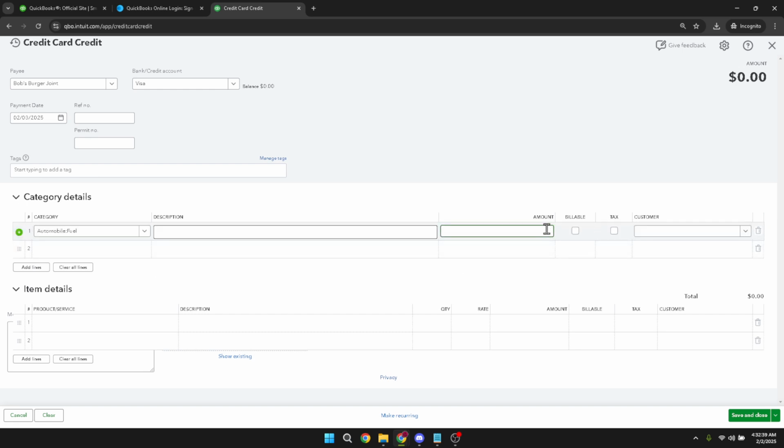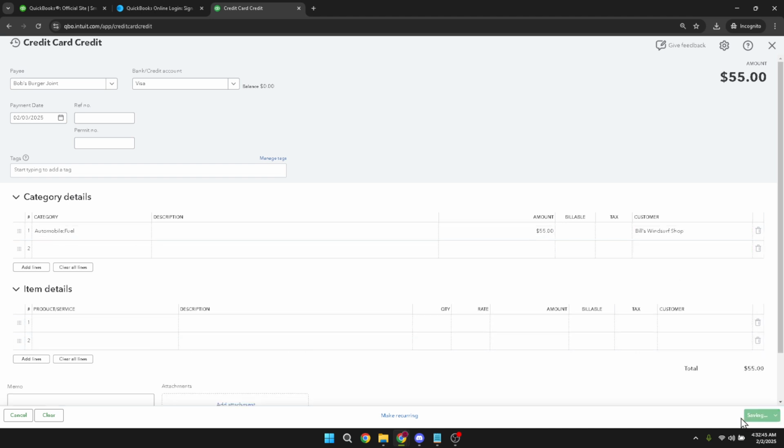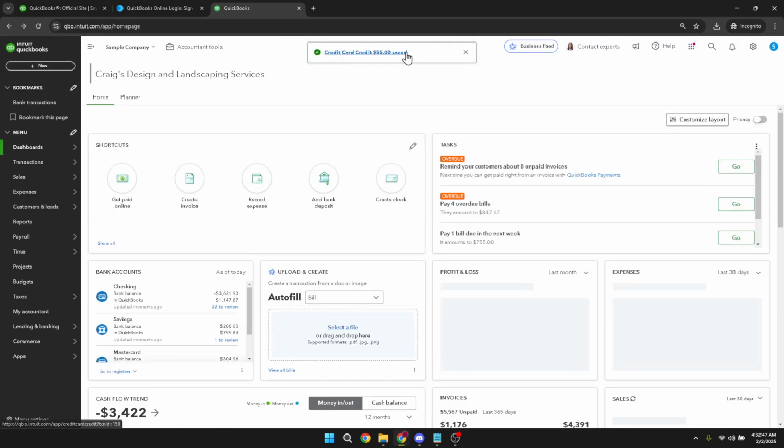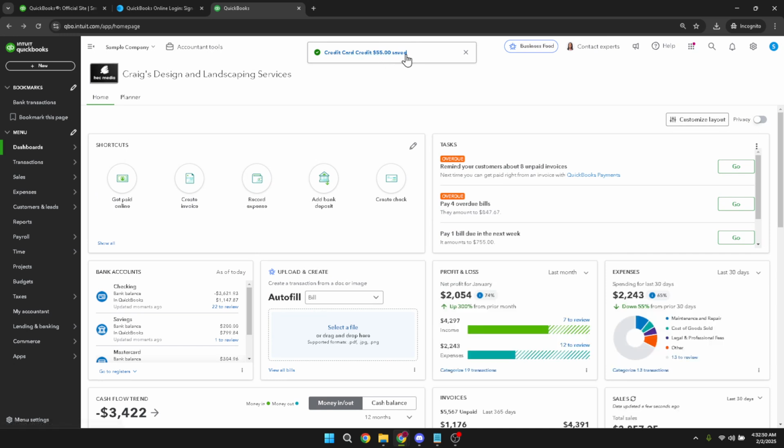Finally, after reviewing all the details for accuracy, click on Save and Close. This will save all your input and close the transaction window, effectively updating your accounts with the new credit card payment information. And that's it, you've successfully recorded a credit card payment in QuickBooks Online. Regular updates like these keep your financial records clean and precise, making future bookkeeping tasks and end-of-year reporting much smoother.